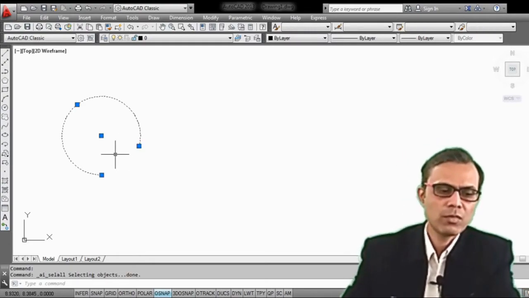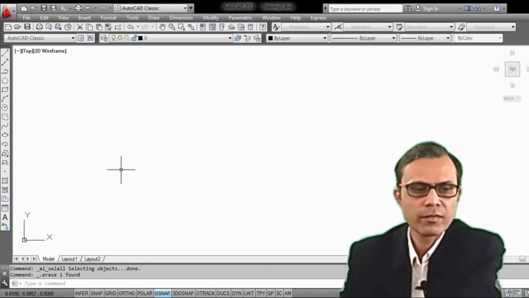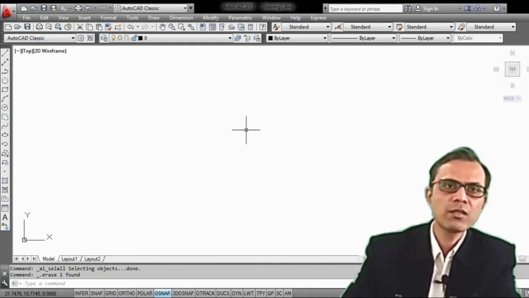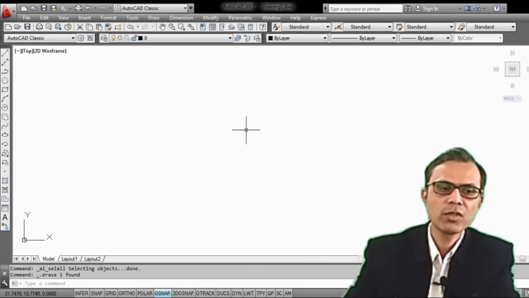When you select it, you can see it has a center point, and these are the 3 points, first, second and third, which were selected to draw the arc. So there are several methods by which we can draw this arc. By center method also we can draw the arc. By selecting 2 points also arc can be drawn. So there are several methods by which arc can be drawn.